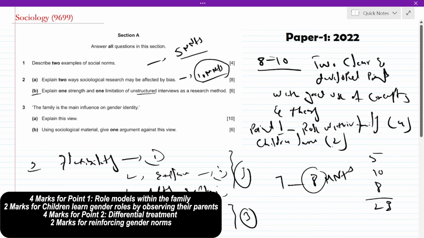And again for point number 2 you might talk about the different treatment, right? So this is the role within the family, and point 2 you might talk about the different treatment, right? So here for different treatment you might get 4 marks. And reinforcing the gender norms, again you would get 2 marks, right?